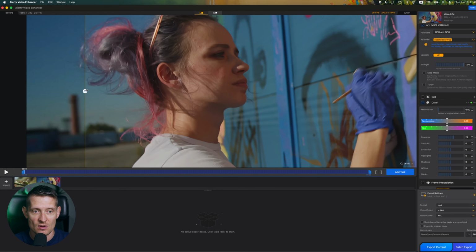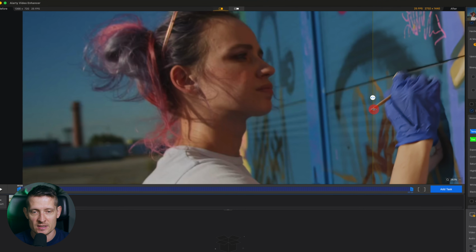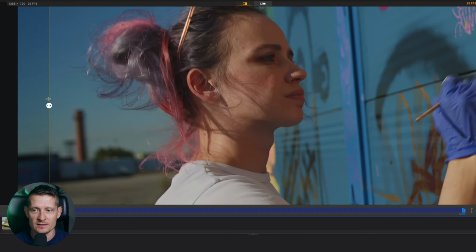And now you can see I can do all these things inside one tool. I don't have to go inside my video editor. I can do this all inside Aiarty Video Enhancer. So before, after, I think it looks great. We also have an upscale of 2 times, and I'm actually already done with doing these videos. The only thing we have to do is export them.